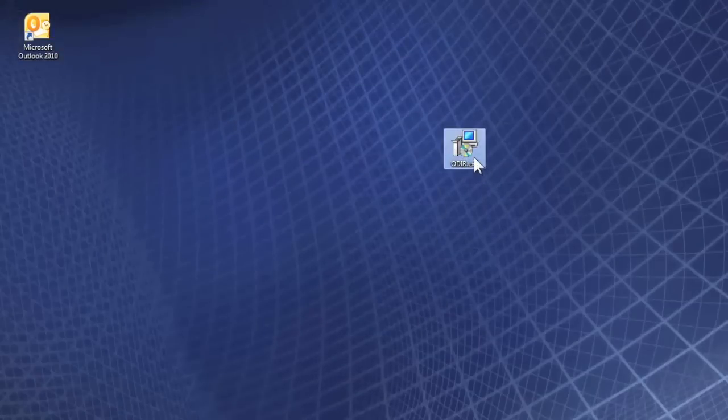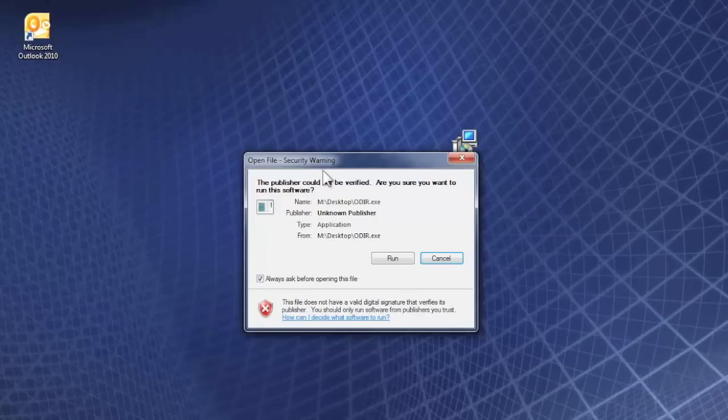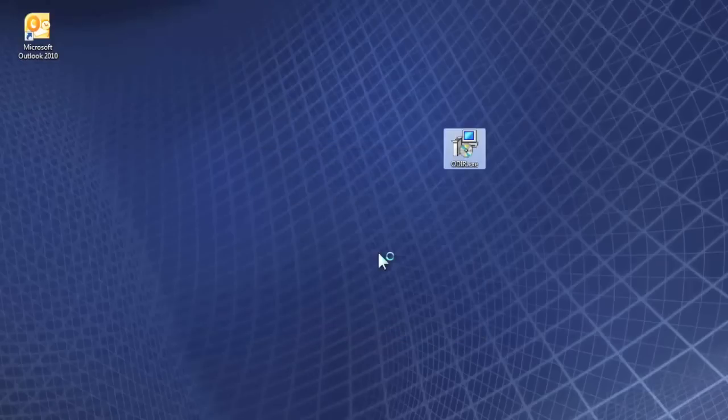I have here on the desktop ODIR, the application, and we're going to click on it to install it. Remember to visit aramistech.com for all the information you're going to need to download this, and the links of the application will be there. So I click on it to run it.